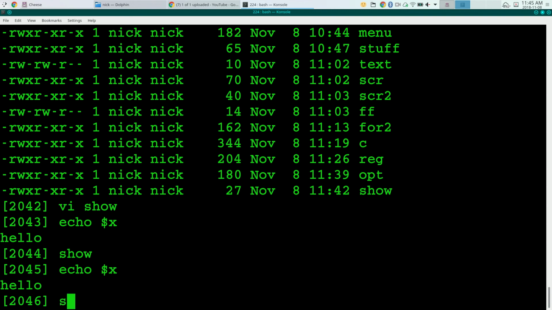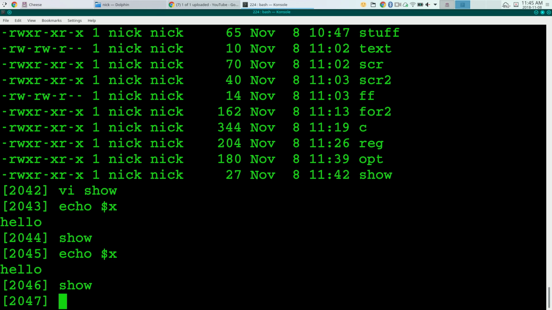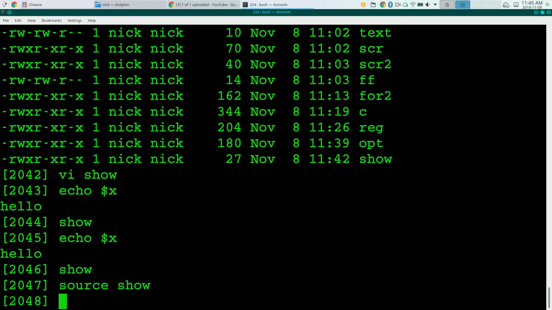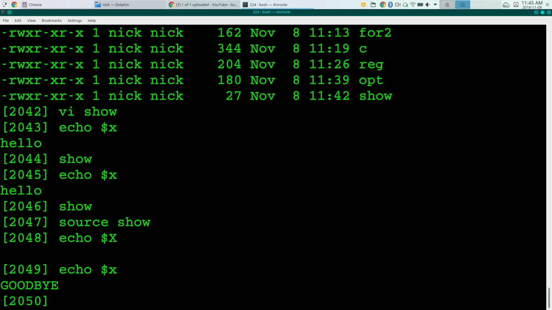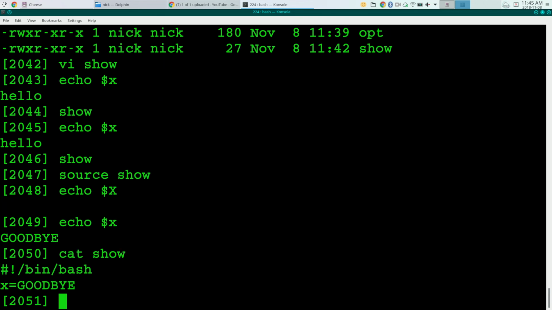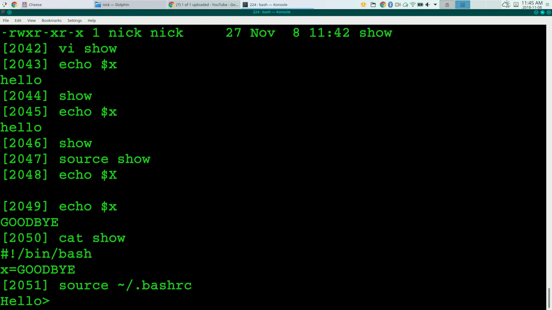So instead of just saying show, which creates a new process, there's another command you can use. You can say source and type in the name of a file. And this does not create a new process. It basically reads each line from that file and executes it in your current shell. So if I say source show, and then I echo $x, right, that's got the new value. So source filename is basically like typing each line from that file in your current shell. So if I say source ~/.bashrc, that changes my prompt.